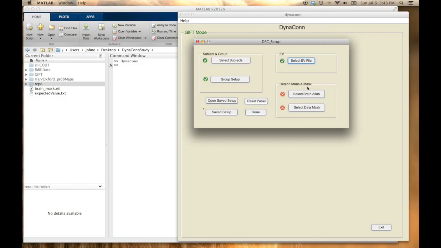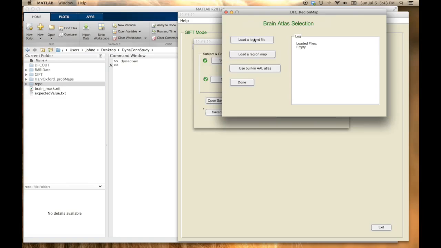Next is the region or the brain atlas and the data mask section. I should mention that if you don't do these options here and just click Done, there is a default Brain Atlas and data mask that will be loaded when you click Done. I'll show that when we're doing the group setup. But for this section, let me go ahead and just show you how this is done.